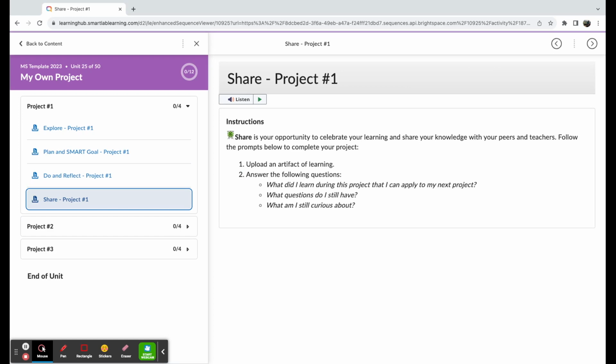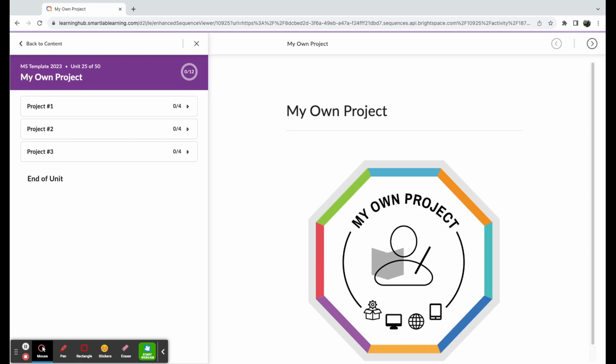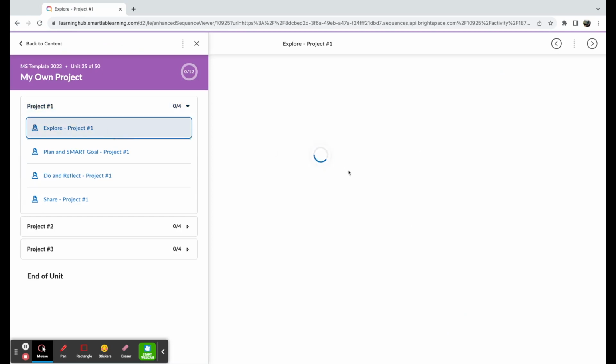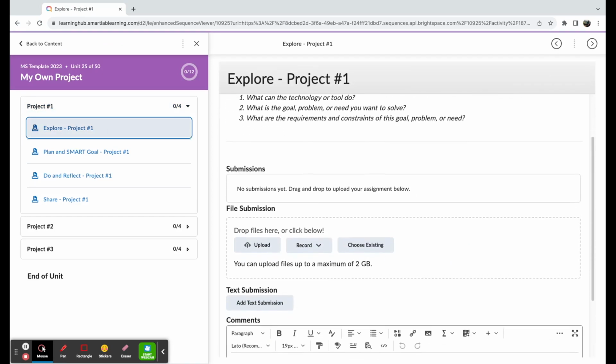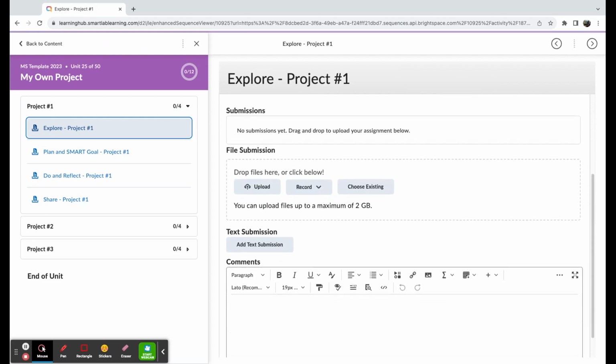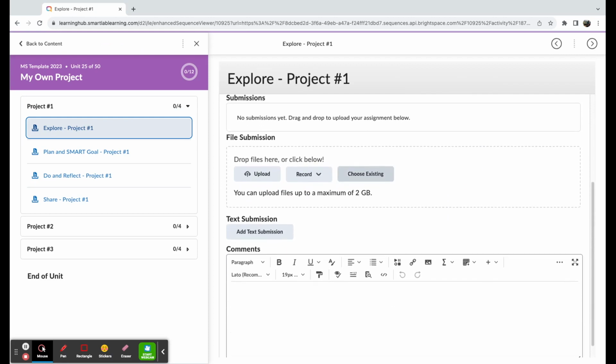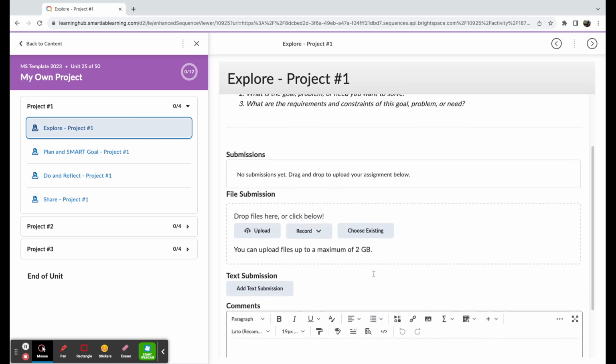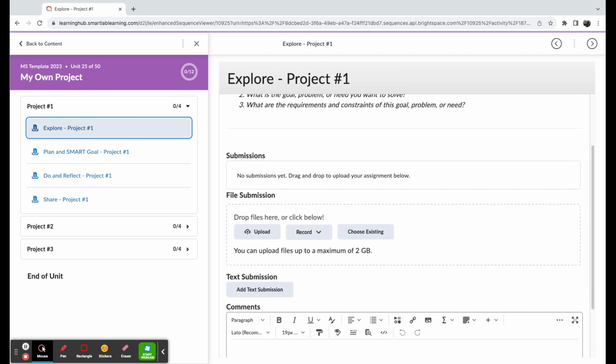When I switch to a learner view and go to My Own Project in the assignments in Learning Hub, you will see the students will have the same capabilities to complete these assignments as other assignments in Learning Hub. They can drag and drop files, record audio or video of themselves, choose an existing file, or type in a text submission field. Each student will see that they have three My Own Project starters, and this allows students to create their own projects using a variety of technologies throughout their time in the Smart Lab.